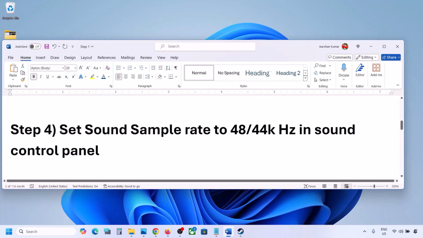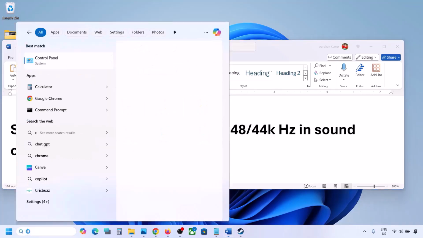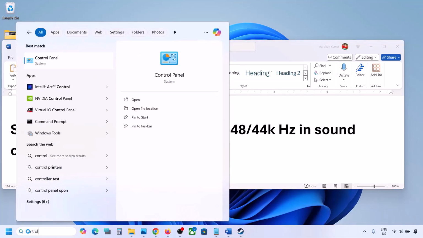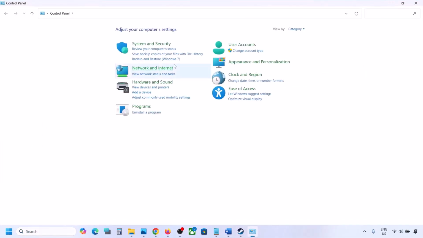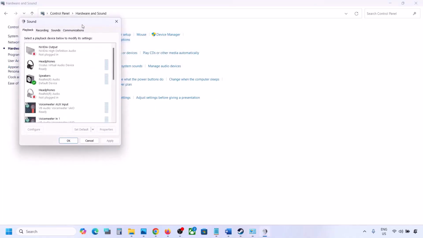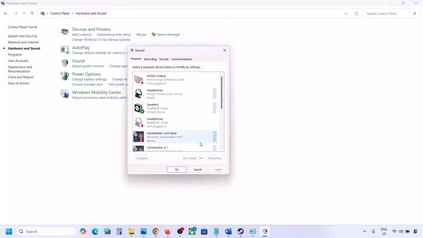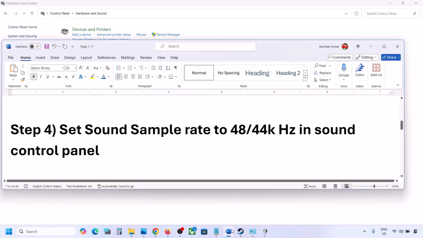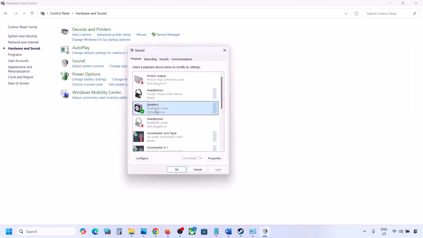Next step is to set sound sample rate to 44,000 Hz in sound control panel. So type in control panel in Windows search box and then go to control panel. Now go to hardware and sound. Now click on sound over here. This will open sound control panel. Now over here you have to select your audio device. Make sure that you select your audio device over here, and then make a right click and then go to properties.